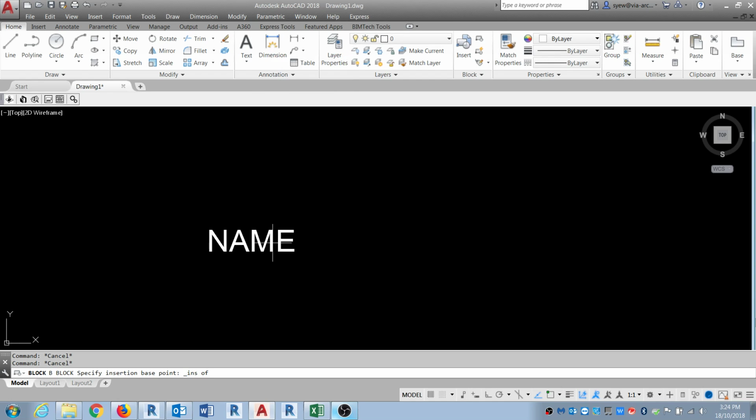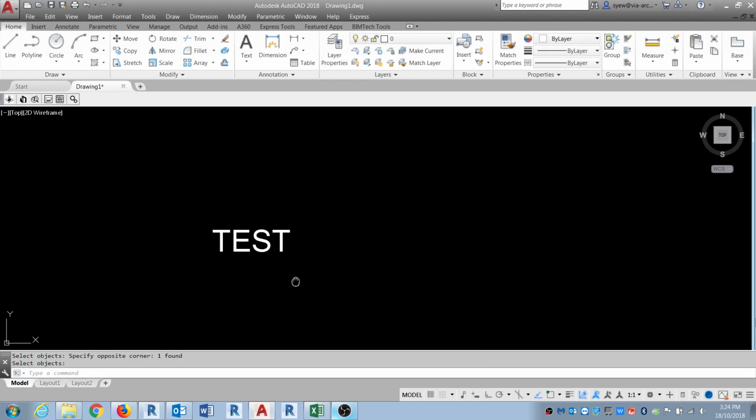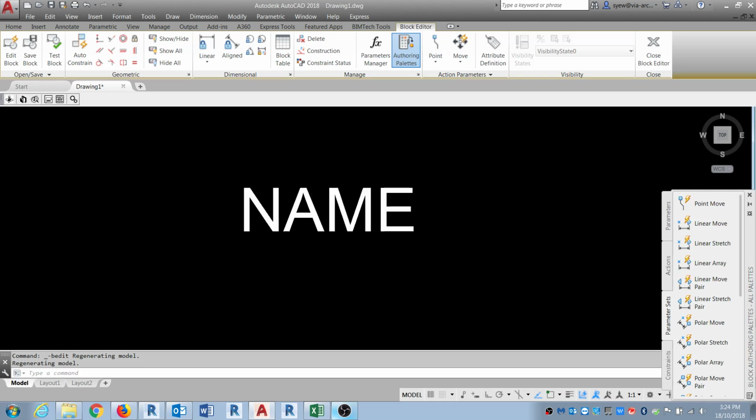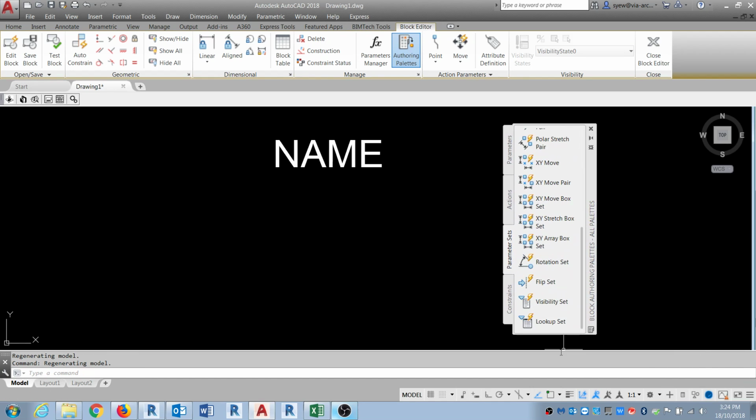Next thing I'm going to do is insert this position. I'm just going to put that as test. So in here, what I'm going to do is add in what's known as the lookup table. Now, lookup table is going to have conditions where you're going to add in certain values.